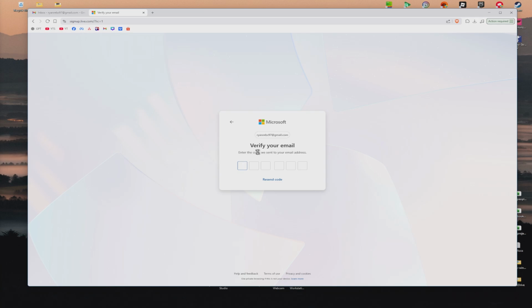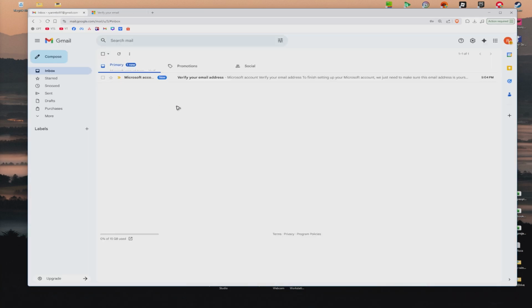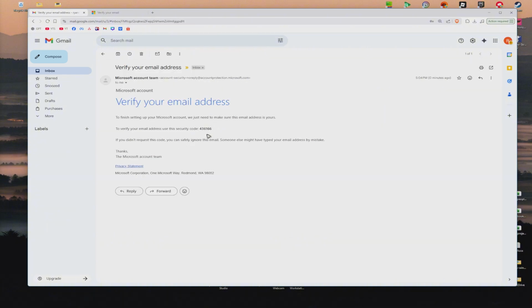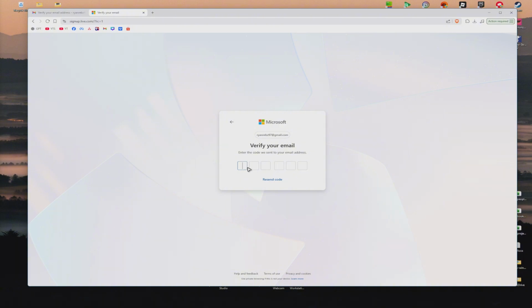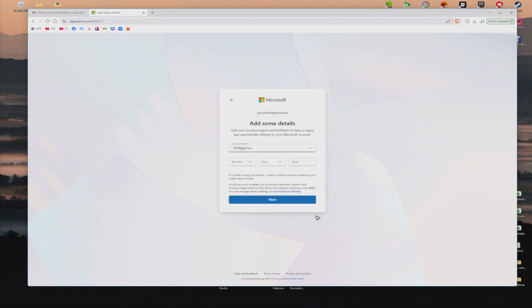Wait for it to load, and once it loads, as you can see here, it needs a verification code. So just go ahead and open up this email. Right here, as you can see, I have received an email. I'm going to click on it, and then I'm going to double click on the number right here, then right click and click on copy. Once done, go back to the sign up website. Now just Control V to paste. Wait for it.